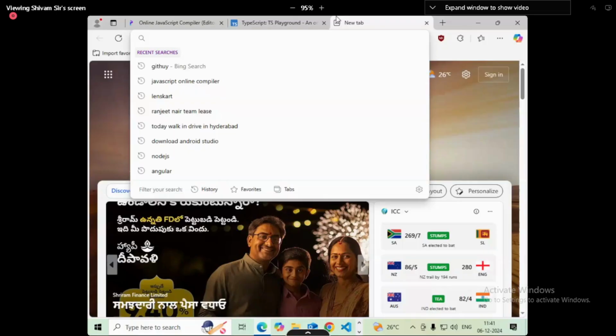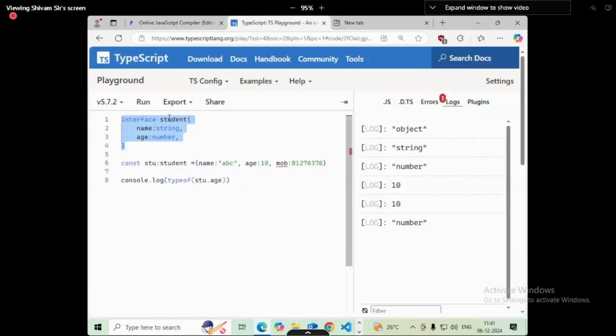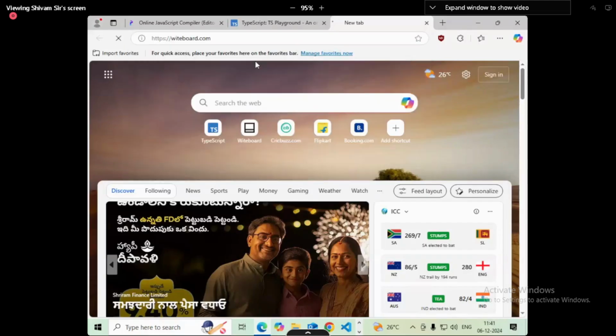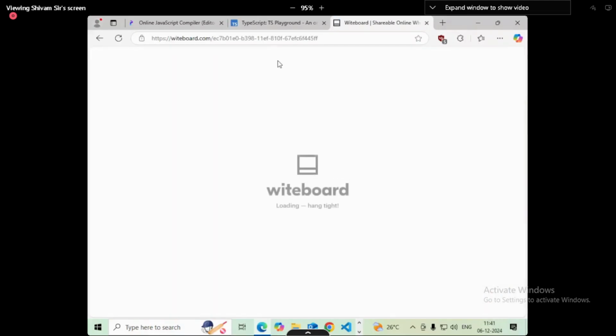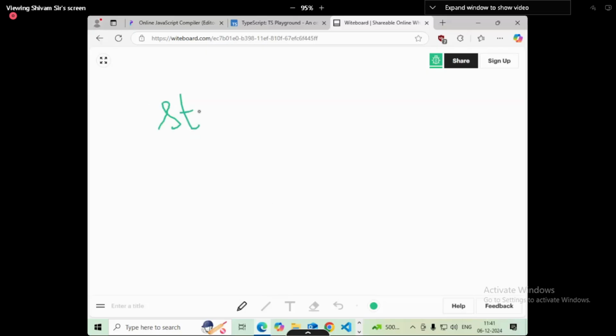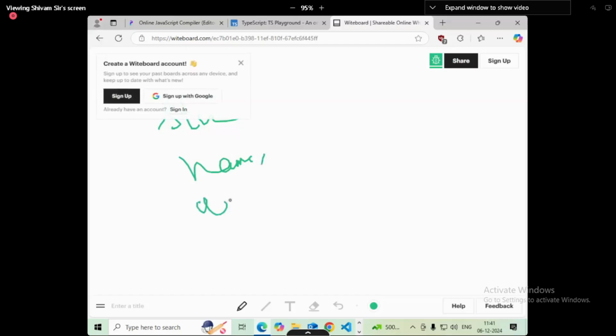See here also, this particular interface of student is helping this student object to interact with the compiler efficiently. How? Let me draw a diagram for it, then you will understand. In the starting, there was a STU object, which was having name and age. Now let's say this is the program's server, or you can say compiler.